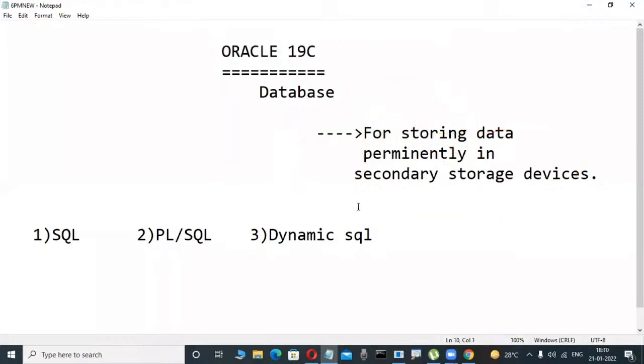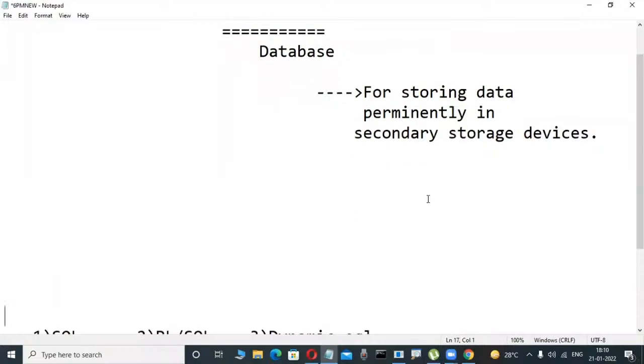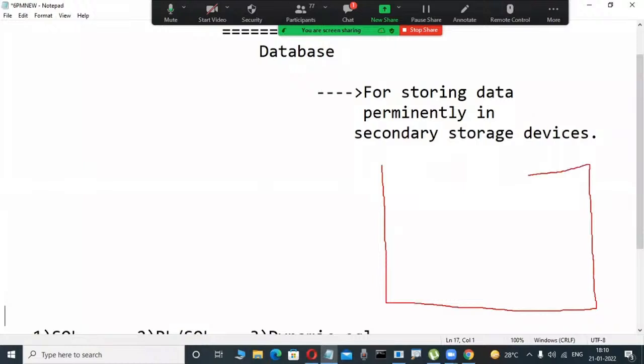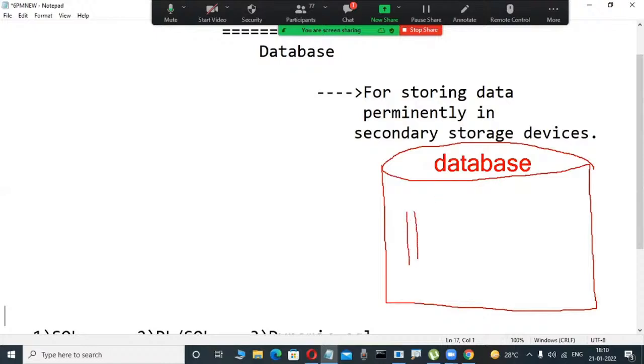These types of databases are relational databases. From 1970 onwards, these database software are available. Relational databases do not store a random collection of data. They only store a structured collection of data. Yesterday I told you, suppose this is an Oracle database. Database means some place. Observe here: a structured collection of data we are storing in this place, in an organized fashion.